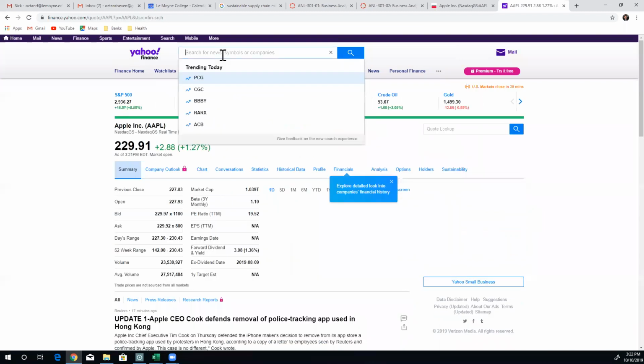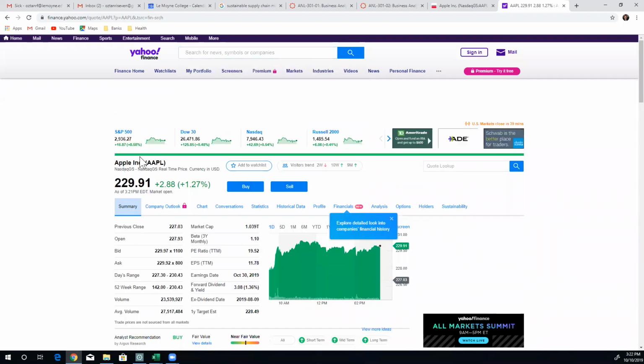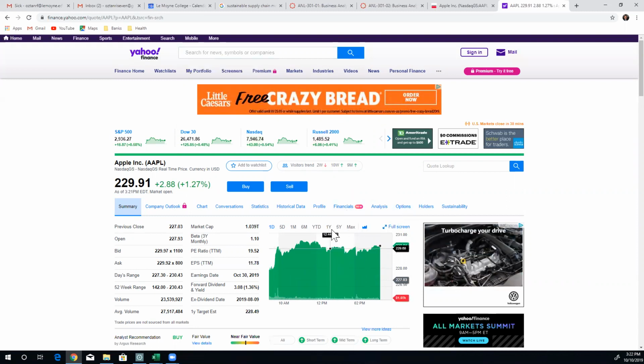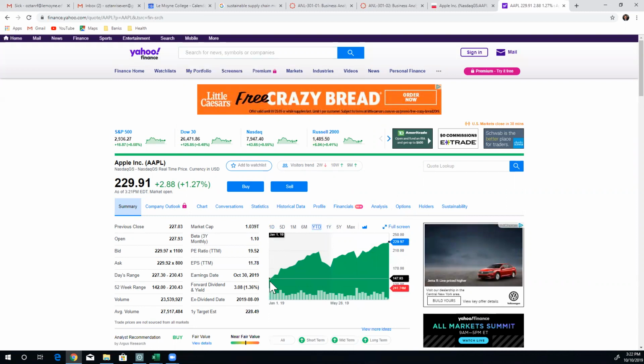Apple. I search for Apple here. And the stock is currently $229. I wish I bought this last year. I told my students it's a great buy last year, by the way, and I didn't do it. Look at this in 1 year, what happened, year to date, it was 147. It's almost doubled in 1 year.